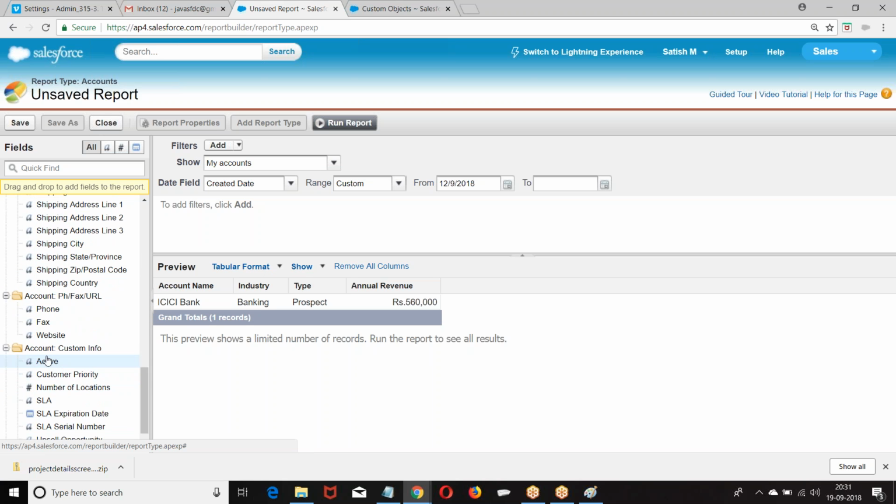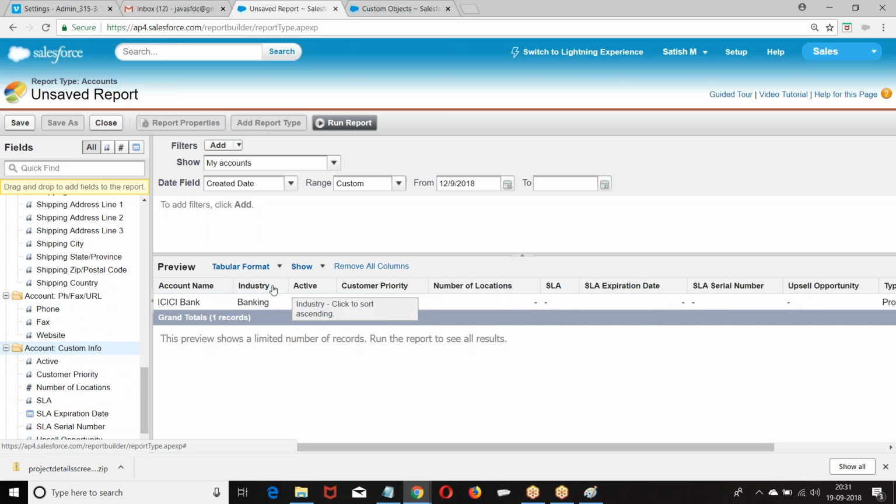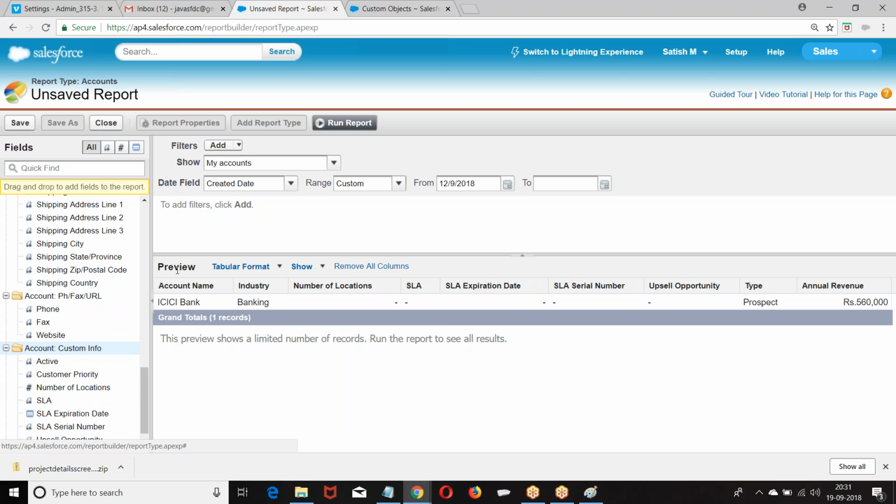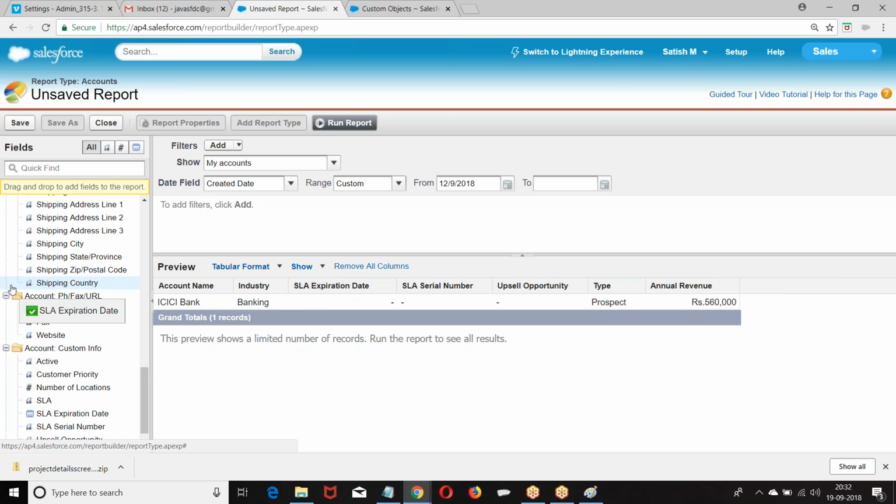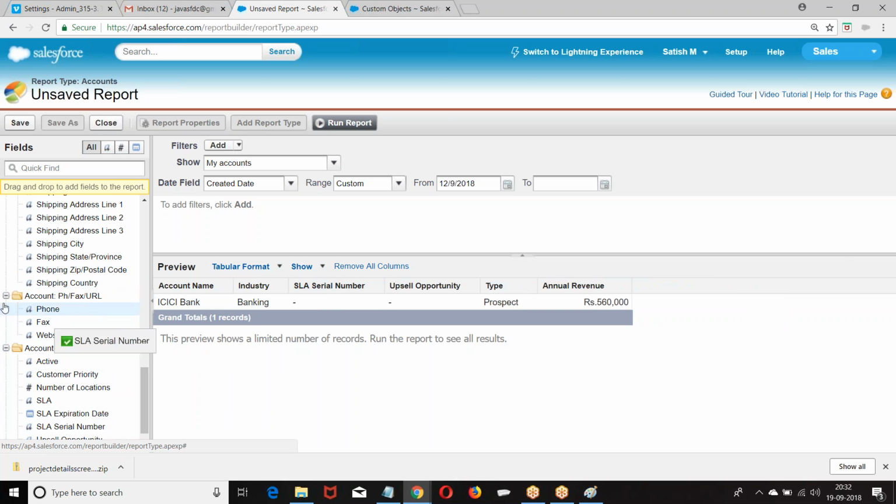Whatever fields you want, you can select them. If you don't want the fields, just remove them. The fields which you don't want, remove them. The fields which you want, you can add them. This is how we are doing it.